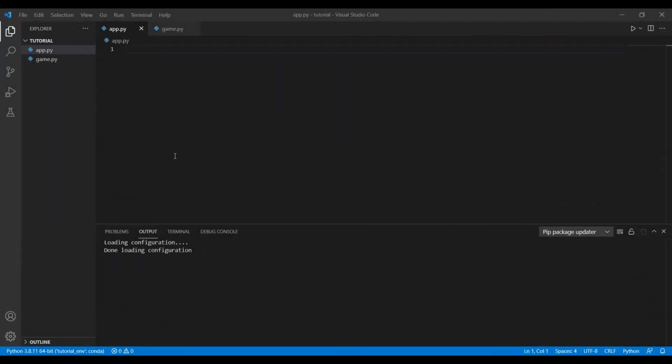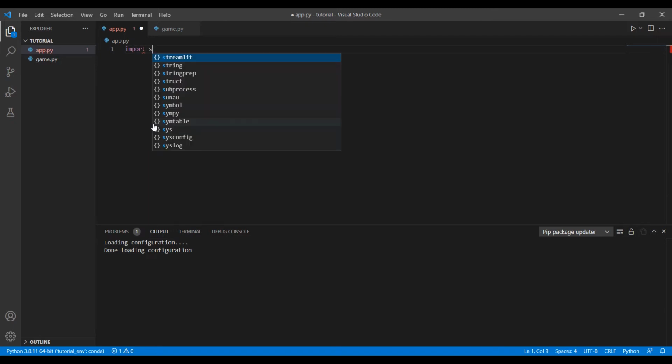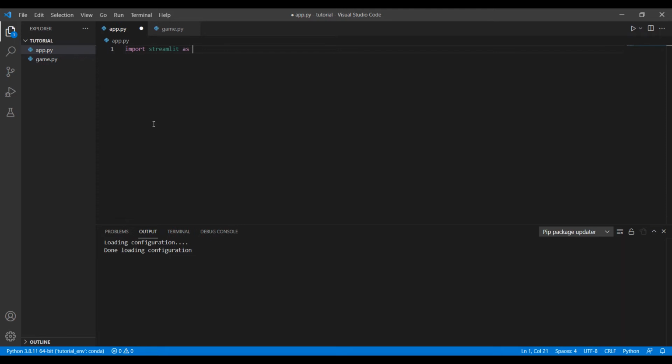Okay, so let's get back to app.py, and the first thing is of course importing Streamlit as st. That's the convention. If you face any errors here, it simply means that there have been some problems with the installation. If you successfully imported, then everything was just fine.